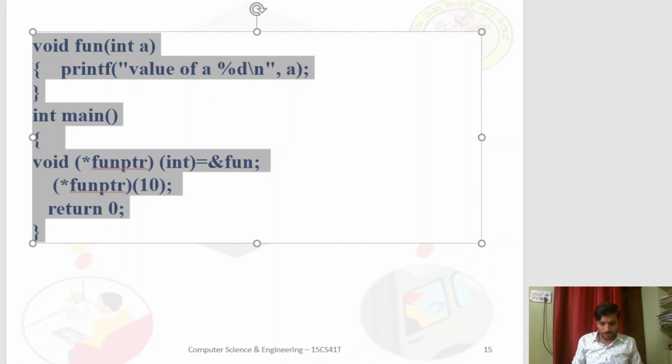Int main. So here I am creating a universal pointer, void. To that I am writing one function pointer which is pointing to a function which is of integer type, that is ampersand of fun, and star fun pointer.